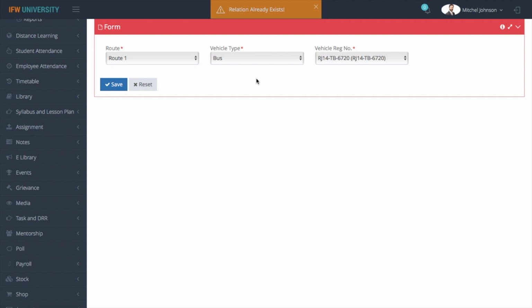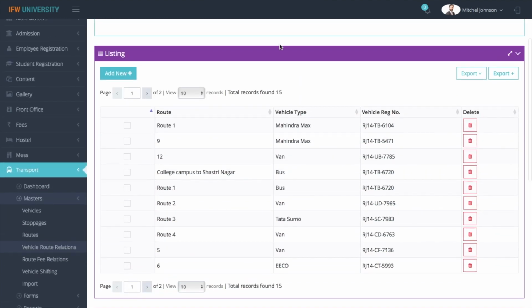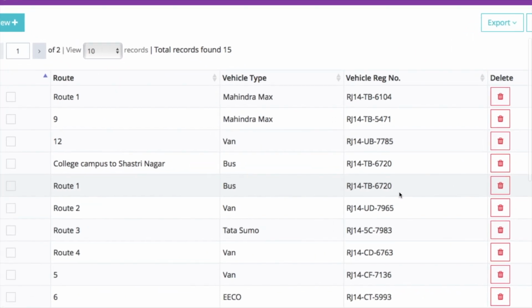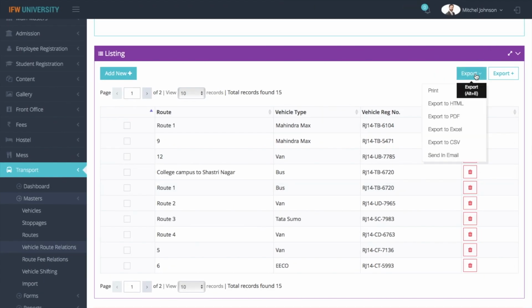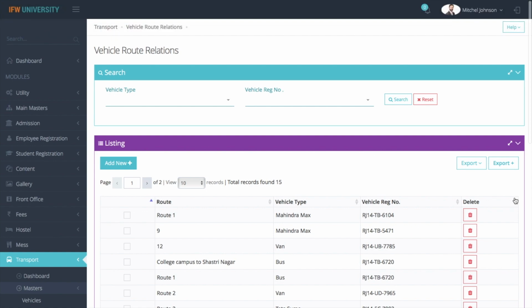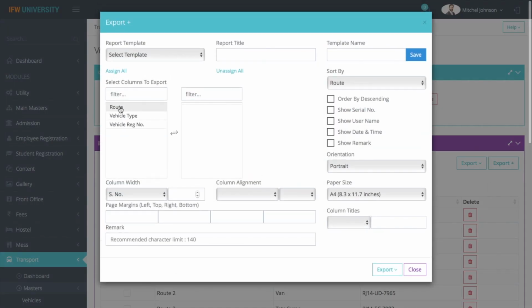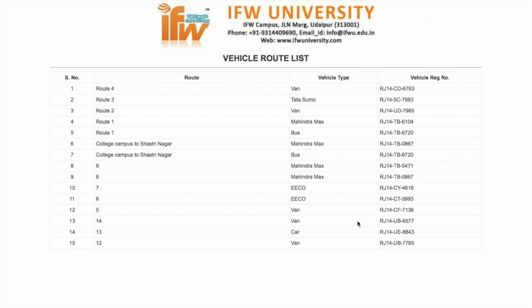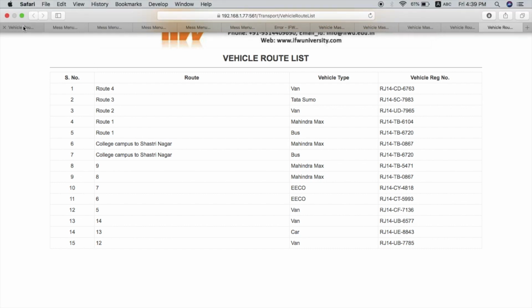If the relation already exists, you will get this message in order to avoid any duplicate entry. See this relation with route 1, bus and 6720, it already exists. You can use export button to export the data directly as it is shown in the listing section, and export plus to modify your reports as per your requirement. Like you want in descending order along with the serial number, you can export it like this. So this is how you got your report.